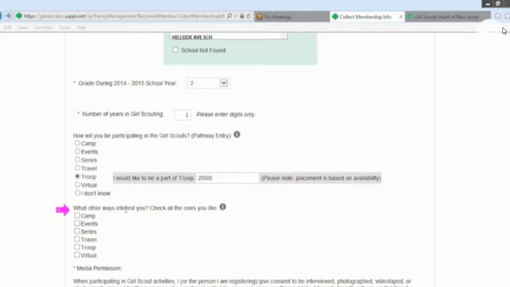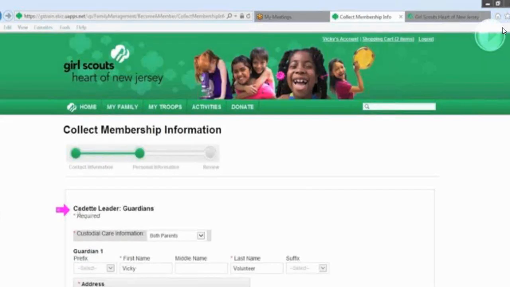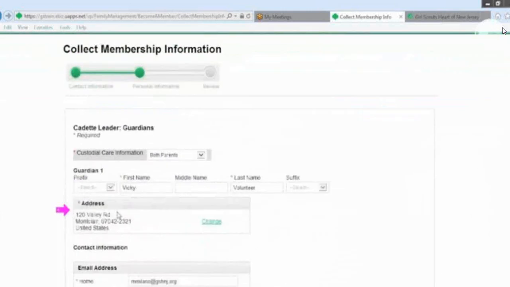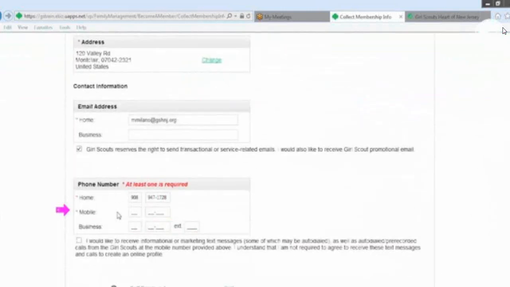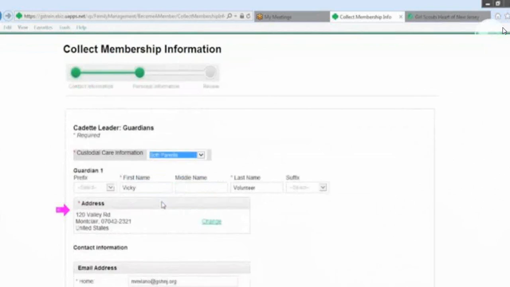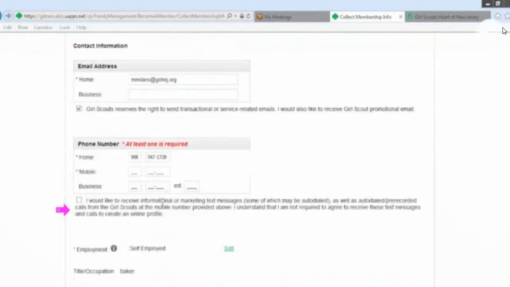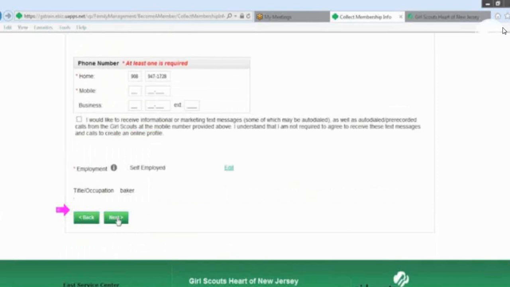Verify your media permission. Verify the custodial care information. You may select both parent, mother, guardian only, or father, guardian only, or other. Verify the guardian one's information. You must have at least one phone number and one email address in guardian fields. Click Next.